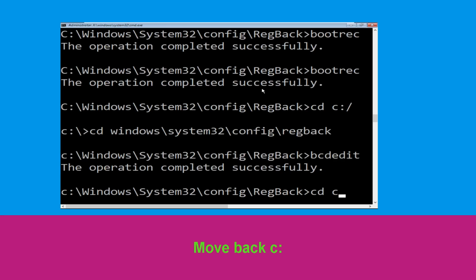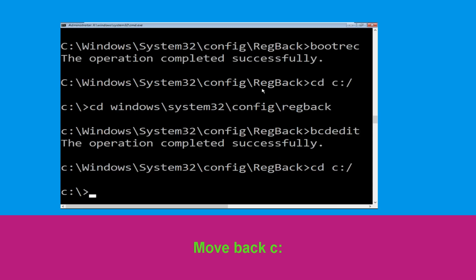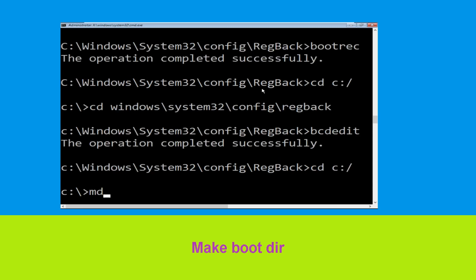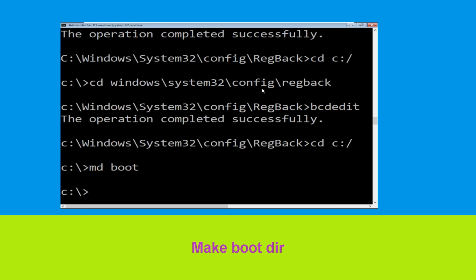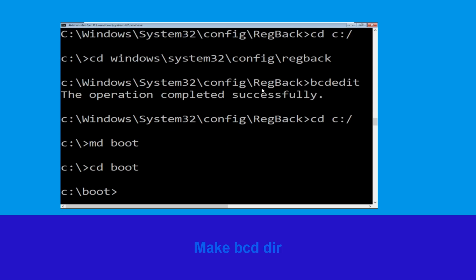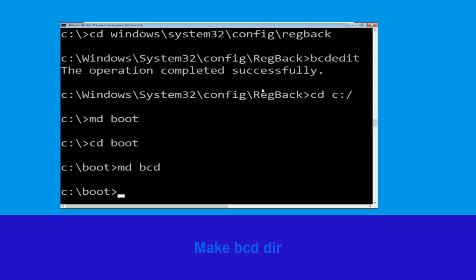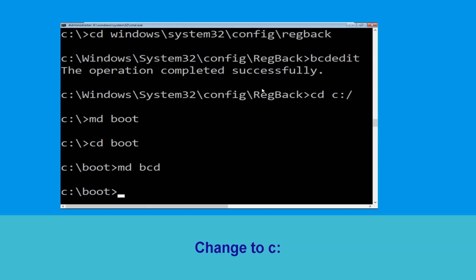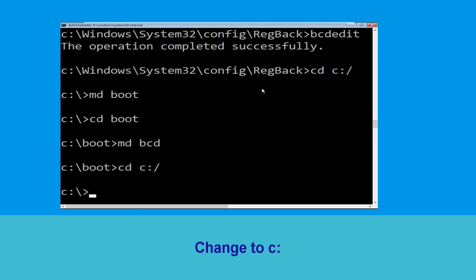Now type cd space c colon / and hit enter. Now type this md space boot and hit enter. Type cd space boot and hit enter. Now type md space bcd and simply hit enter. Now type cd space c colon / and simply hit enter.